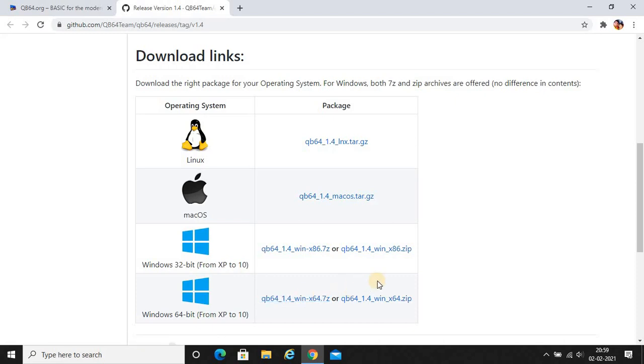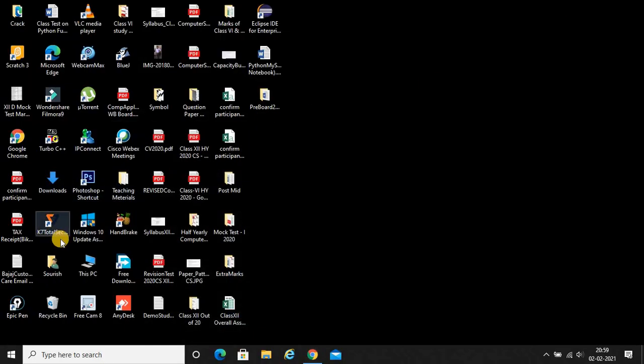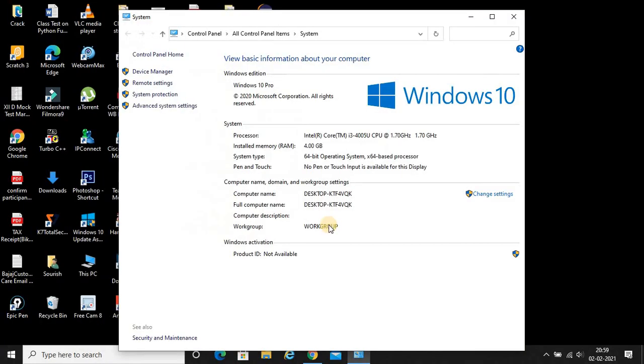And if you want to know how many bits your computer is, you will minimize this one, go to My Computer, right click on it and then click on Properties. Once you click on Properties, it will show you the window where you can see system type, 64-bit operating system. You should see this in your computer. If it is 32-bit, then you should go for 32-bit. If it is 64-bit, you should go for 64-bit.